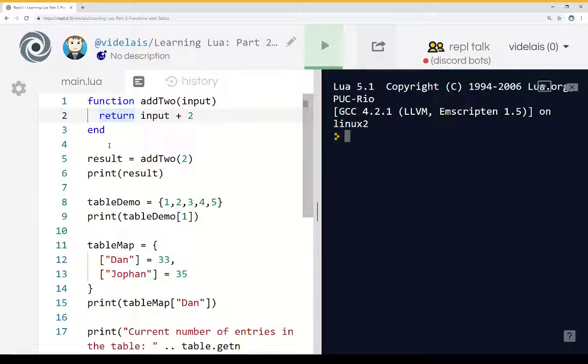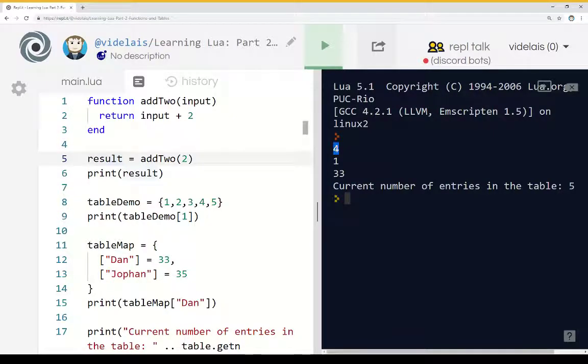Let's look at this in practice. Down here in line 5, we have result equals add to, the function we defined up here, lines 1 through 3, and then what we're sending into it, in this case the integer value 2. And this is input within this function. So we see within the function add to, the variable input plus 2 should be returned, and it will be the value of result. Let's run this. We see here the very first thing is 4. And that's add 2 as input within add 2 plus 2 is returned as a value and set to result.